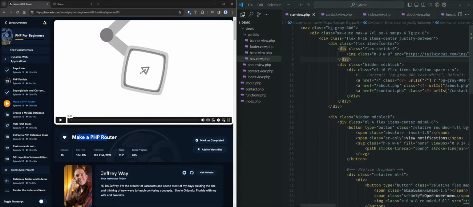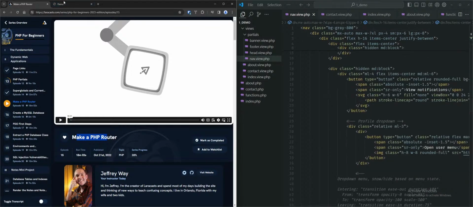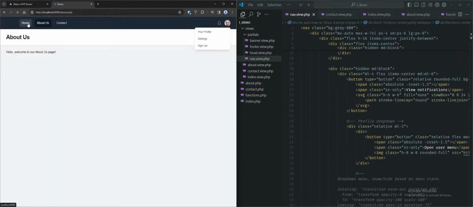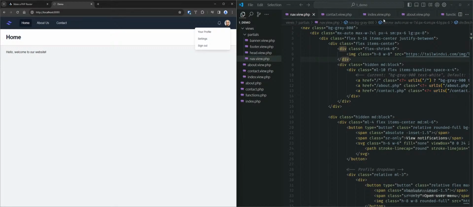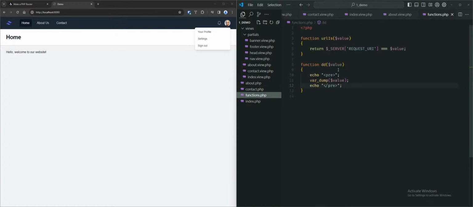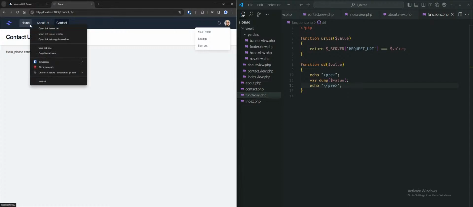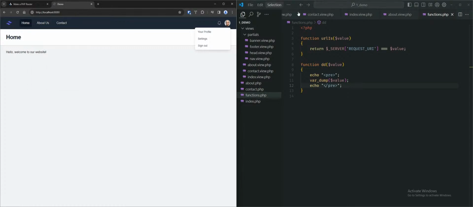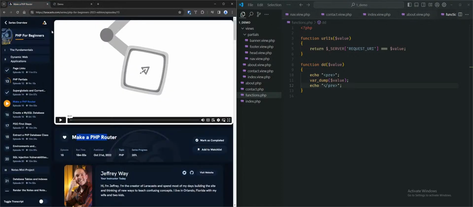In our previous episode, we created a demo website with 3 pages. And we applied super globals, which were the $_SERVER variable. I'll show you in the functions.php. This one, and we used that to create these beautiful little custom buttons. That was that, and now we are going to apparently make a router. Let's go!